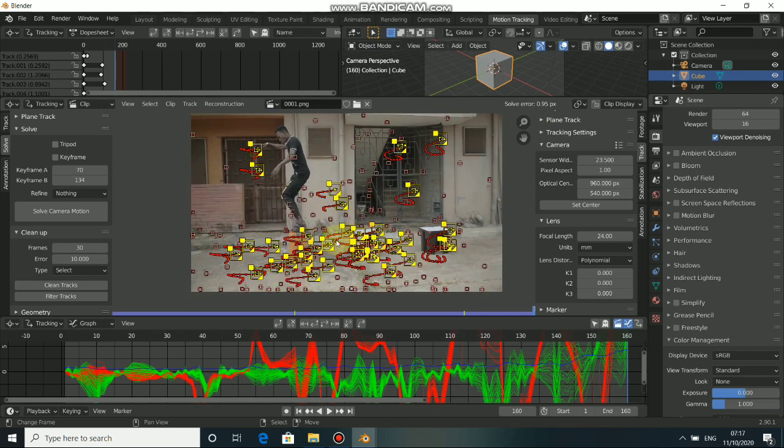Let's do some things. Let's click on this refine and choose key 1, key 2, which is the lens distortion for this. Now let's calculate that again, and you can see that this solve error comes down to 0.8, which is really good for this, and we can use this.